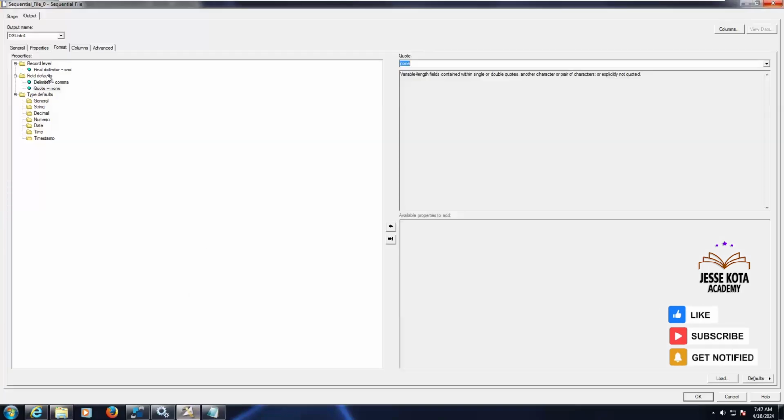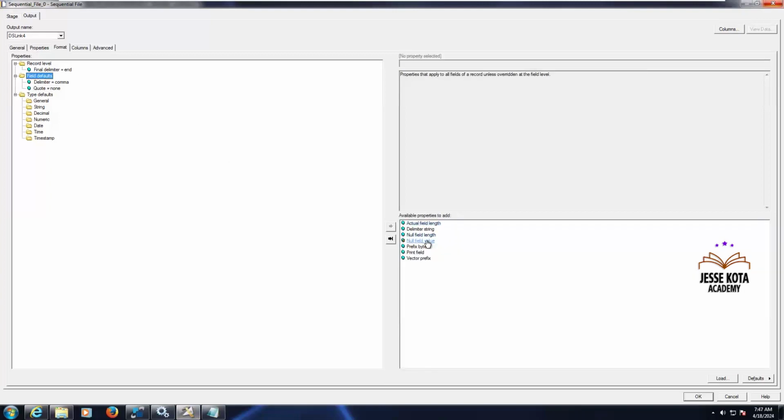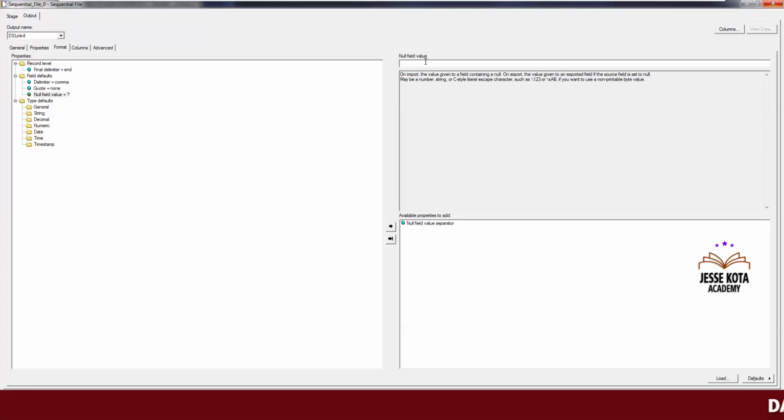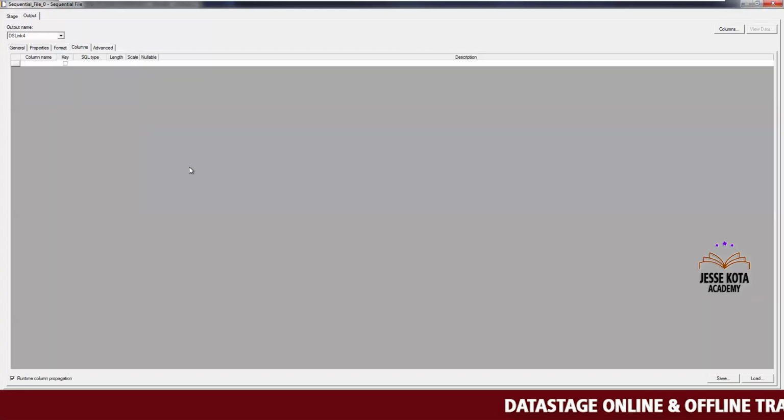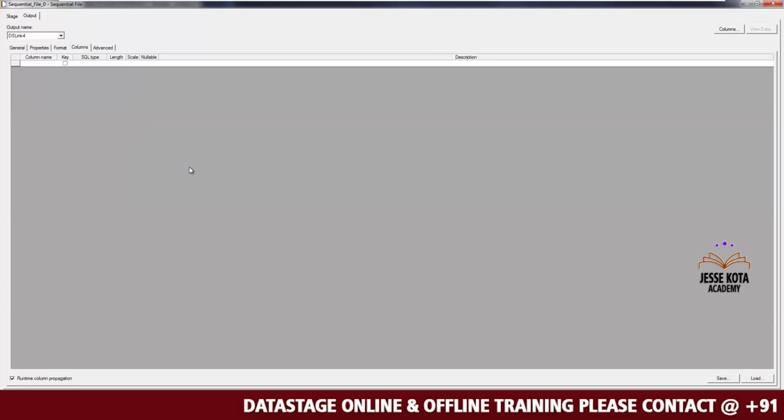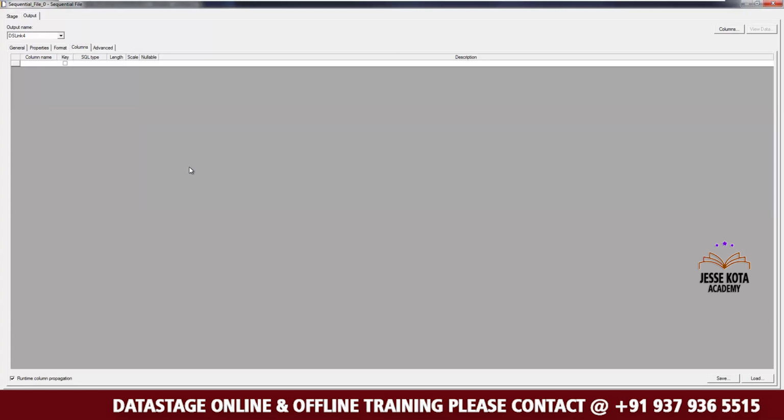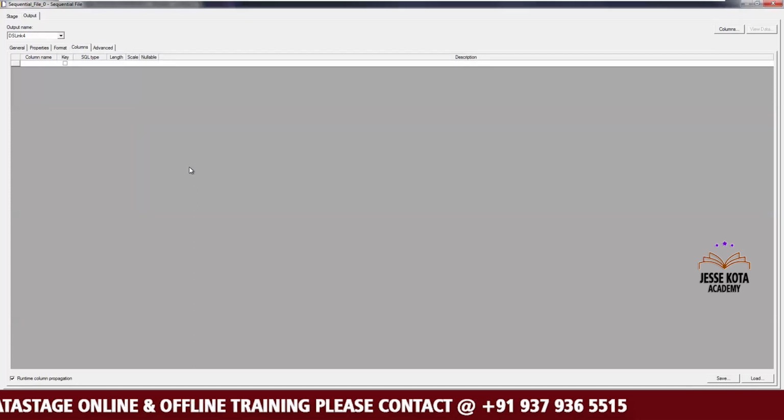And normally there is a possibility in sequential file data that there might be a chance to receive null data sometime. Okay, so for that give single space. And here you have to define the column names. There are two ways that we can enter the column names. One is manual entry, other one is automated entry.